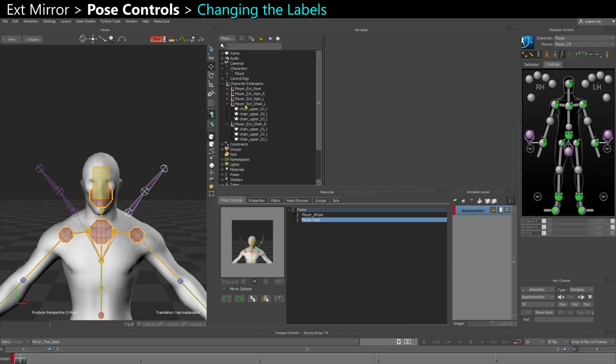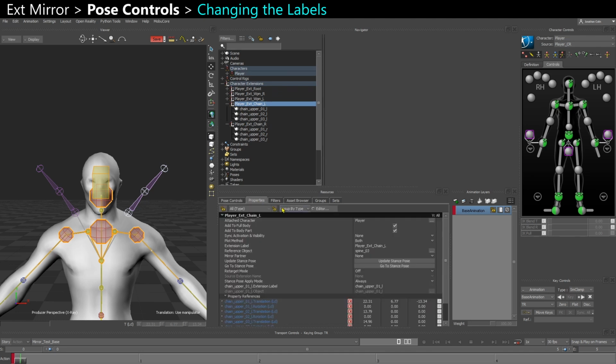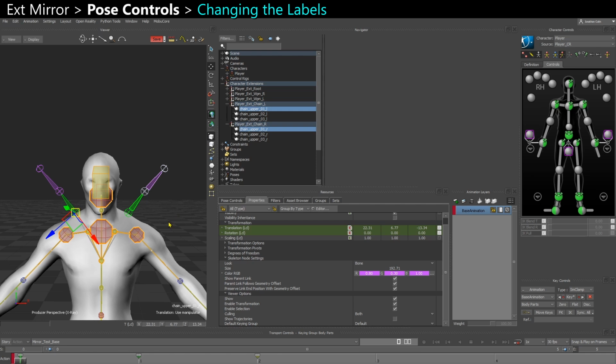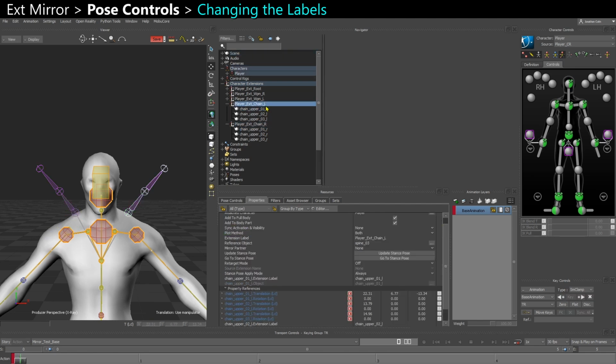So how do we do that? In the character extension properties, you have this label. So each object in my character extension here, chain upper 01, 02, 03, they all have a label. And the reason why it doesn't mirror automatically with the other extension is because all those bones are not named the same, right? On one side I have 01_L for left, 02_L, etc. And on the other side, 01_R. So these don't match exactly, and the system isn't smart enough to just guess that they're in the same order or anything like that. You have to specify it.